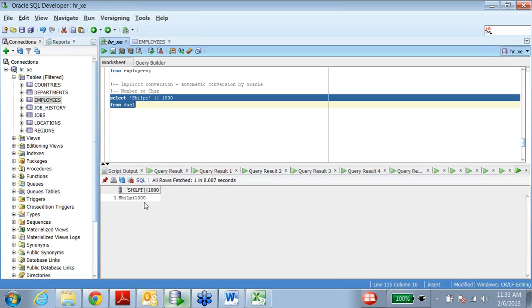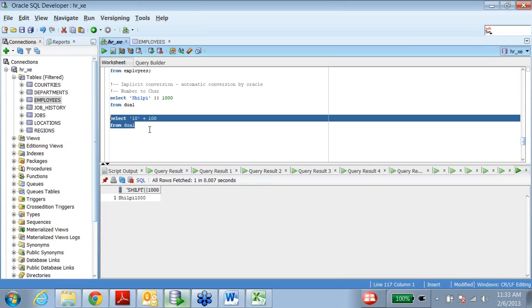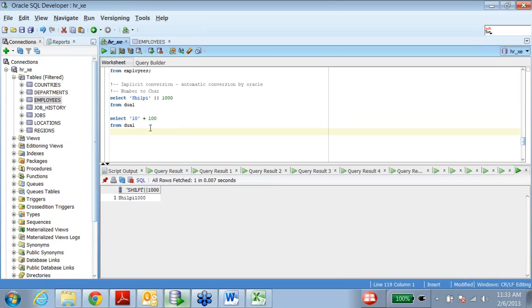Say run this, it automatically converts it and then appends it, right? But let's say I'm typing this like this. So what would be my answer? What should be the answer?